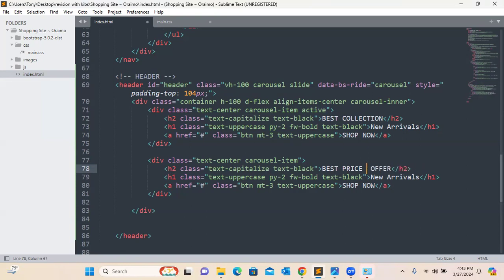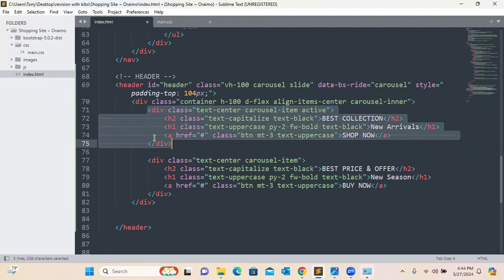So you have to be a little bit creative. You can even just use that. Then instead of new arrivals, let's talk of new season. Instead of shop now, we can use a different word like buy now. So if you look at it, we have nested elements. These two divs are actually nested.